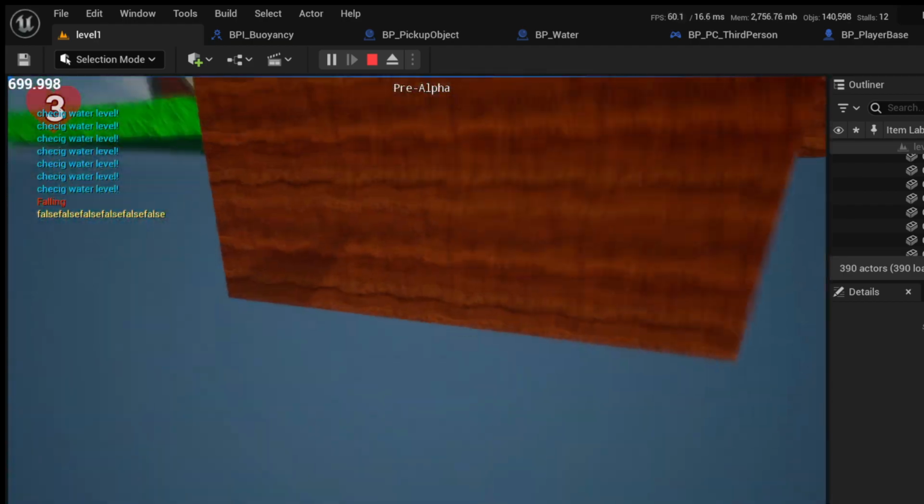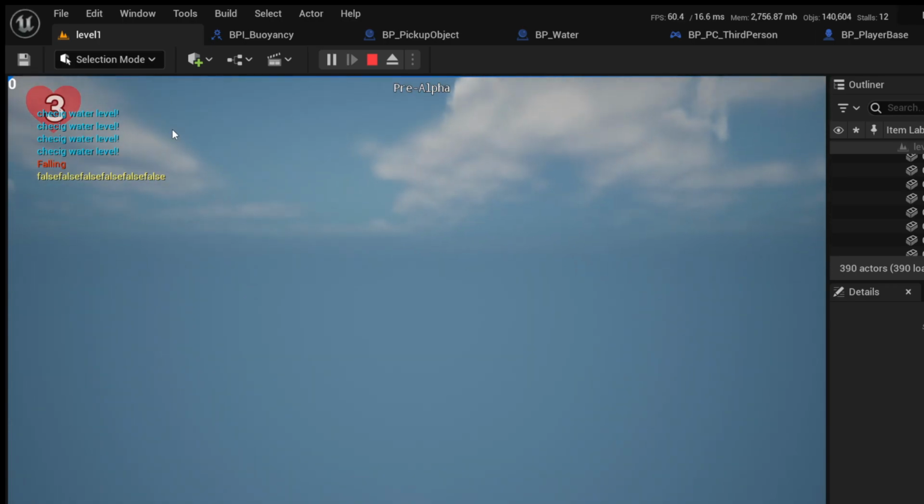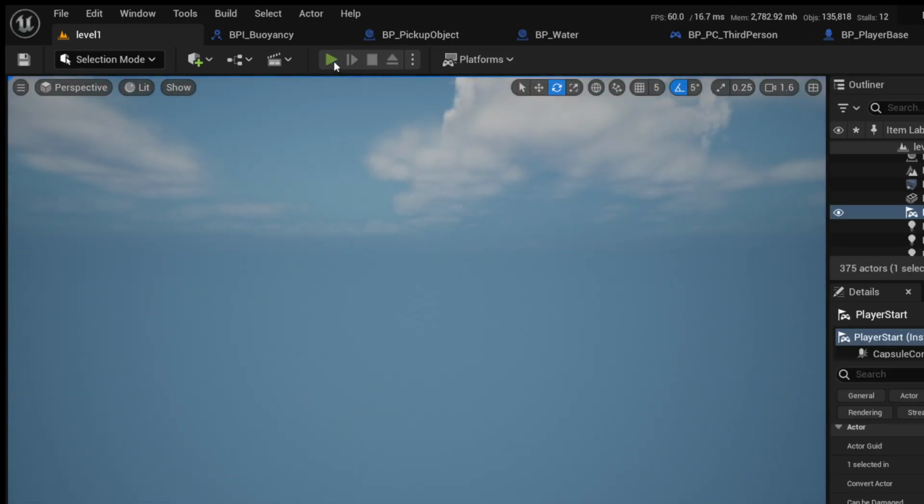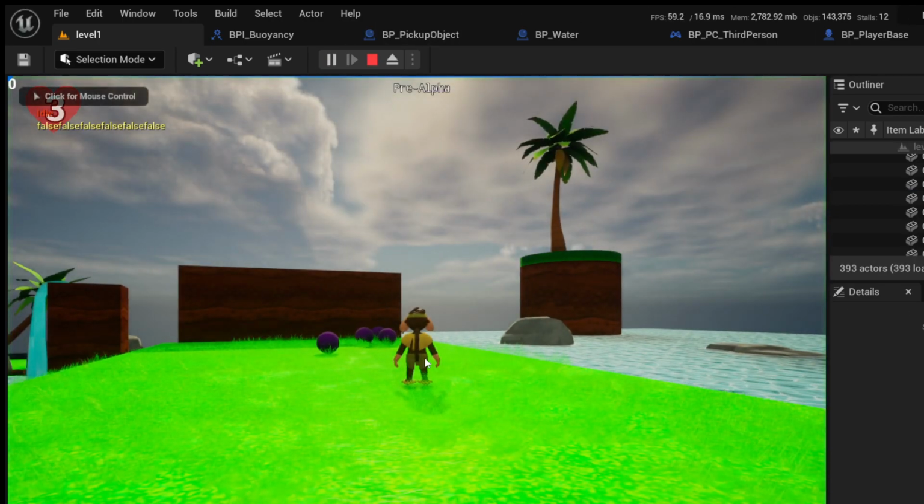You can also currently try to grab the ball still, and then that happens. I'll make it so if you're swimming you can't pick stuff up.